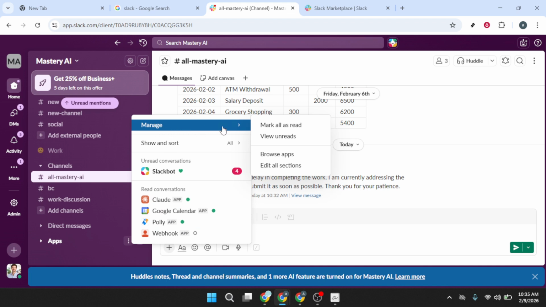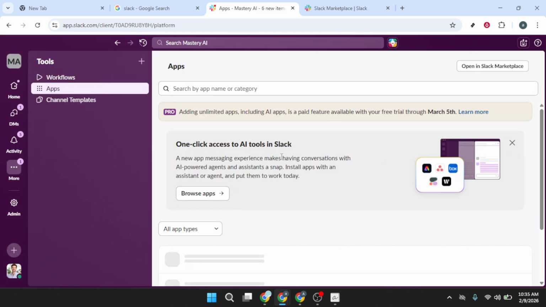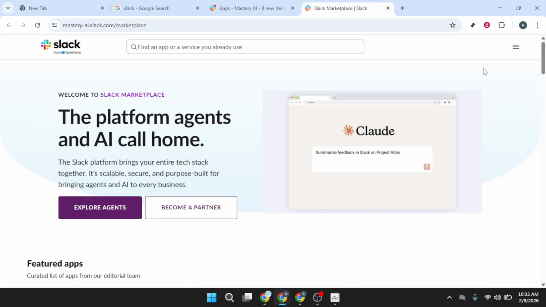From here, click Browse Apps. This takes you to the broader catalog related to your workspace. You'll see an option to open in Slack Marketplace. Click that to launch the full Marketplace experience in your browser, which provides additional management tools.